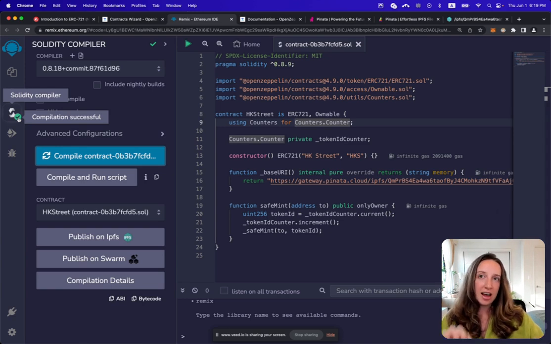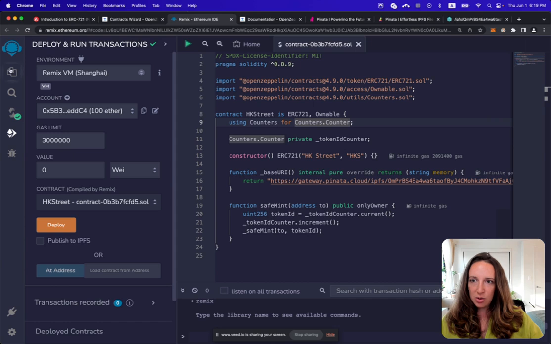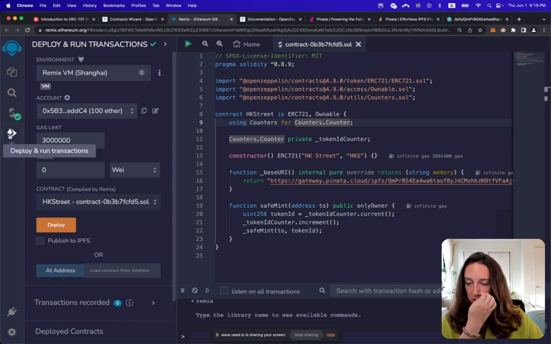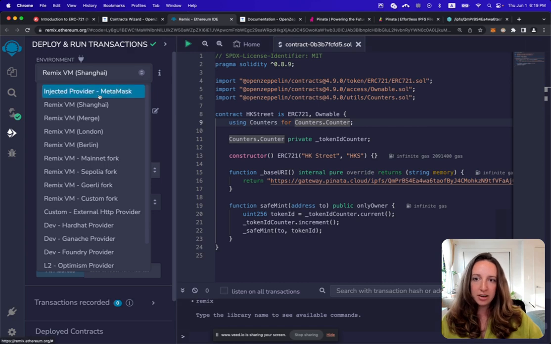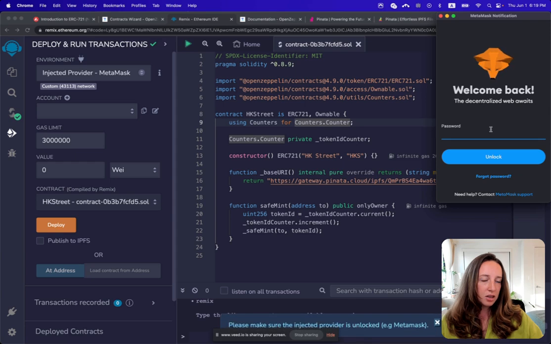Now, the only thing you're going to need is a wallet that's funded. You can do this on Avalanche Fuji testnet, or you could do it on the mainnet. I'm going to be doing it on testnet today. And so you come down here to this tab. This is where you're going to deploy it. You select from the environment injected provider.